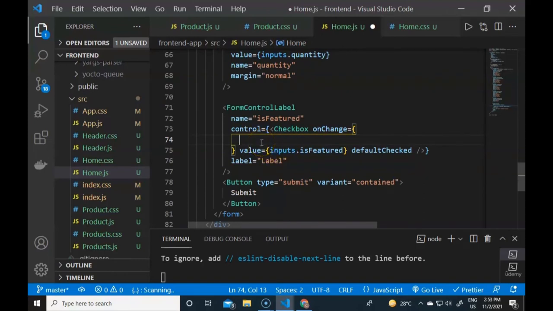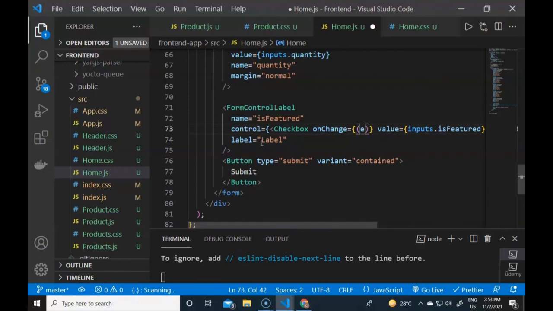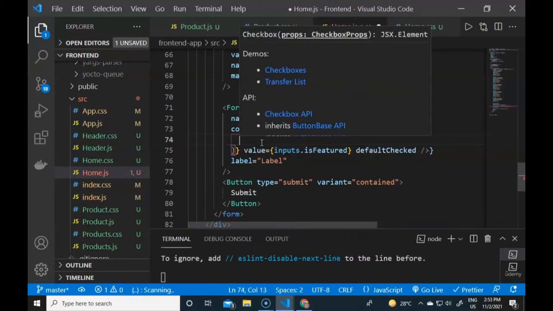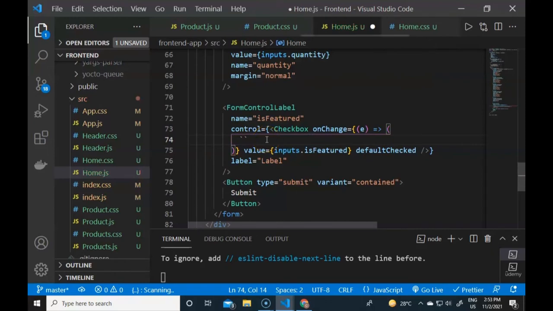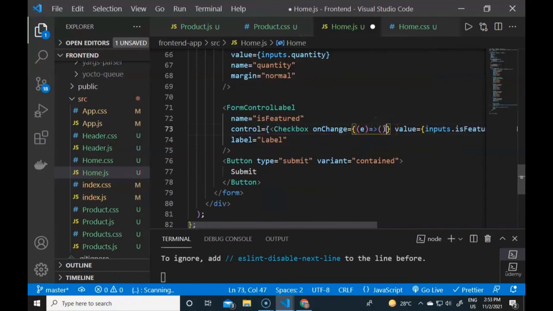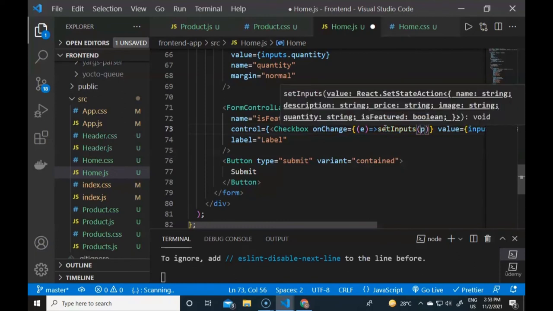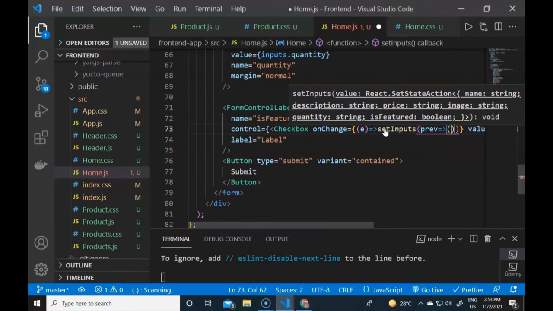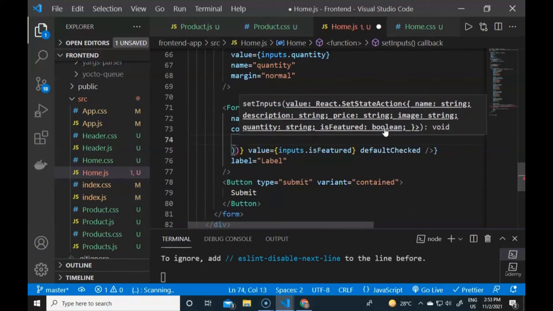It will contain e as the function parameter and the event value, and then an arrow function. The arrow function will contain setInputs, and the setInputs will first contain the previous object. First we define prev, and the previous will be here. First we define the brackets, and then we define the objects.